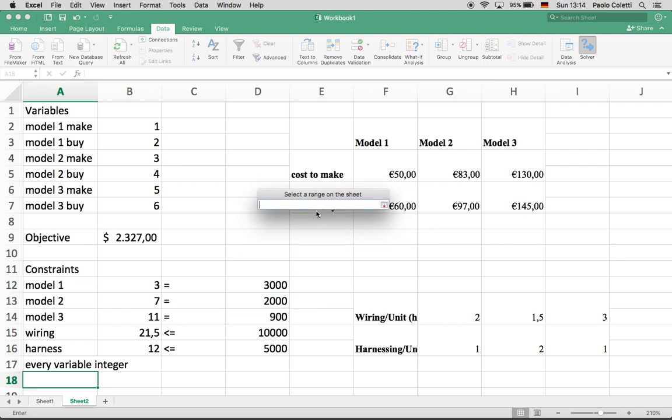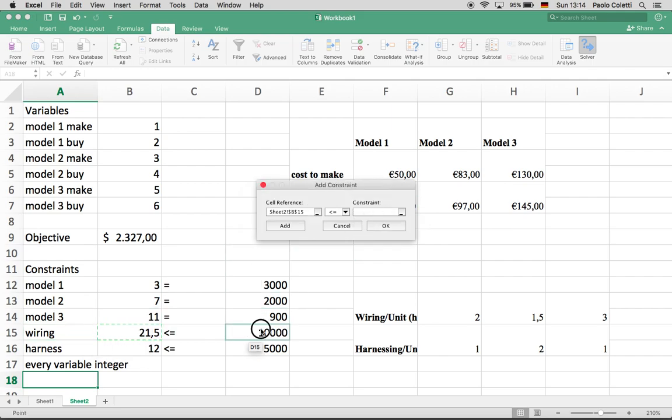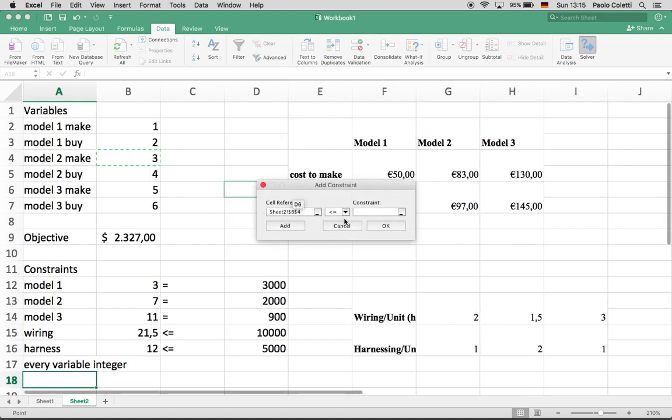And oops, this one smaller or equal to this one. This one smaller or equal to this one. Add this one smaller or equal to this one. Add this one integer. Add, add, okay, this one integer. Add this one integer. Add this one integer.